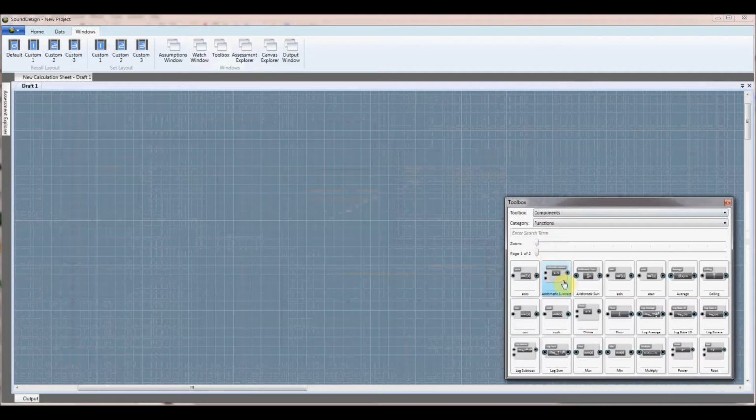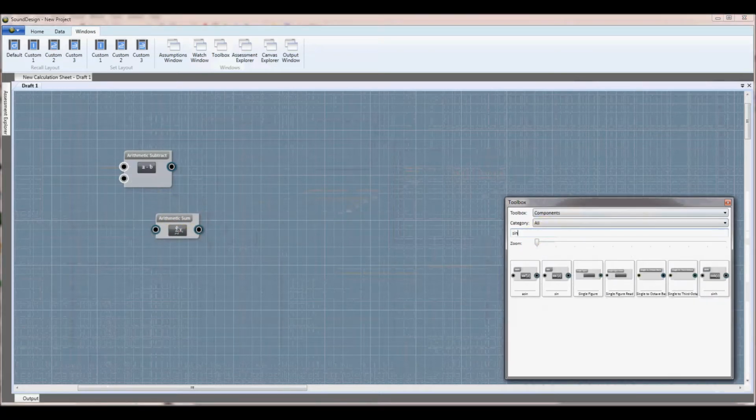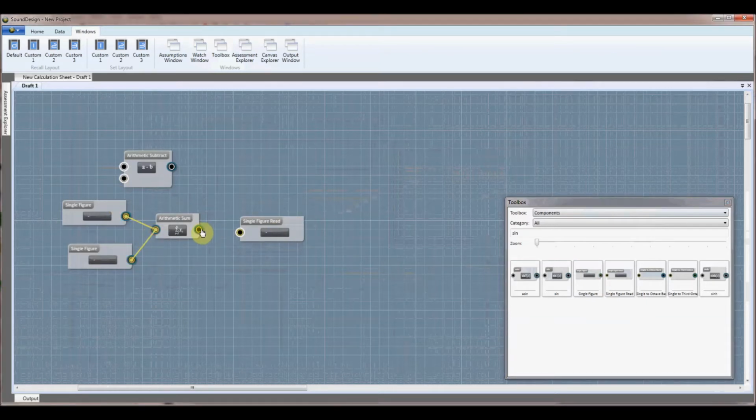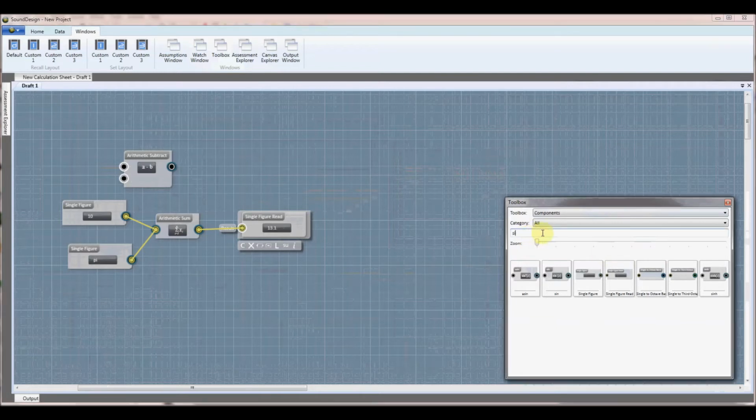The functions are basically the mathematical building blocks that you use when you're creating equations. For example, you've got an arithmetic subtract there, or an arithmetic sum for summing values together. If I just get some single figures, I can show you what I mean. If we connect these two inputs into that sum, let's say 10 plus pi equals 13.1, for example. Okay, that's the basic maths.